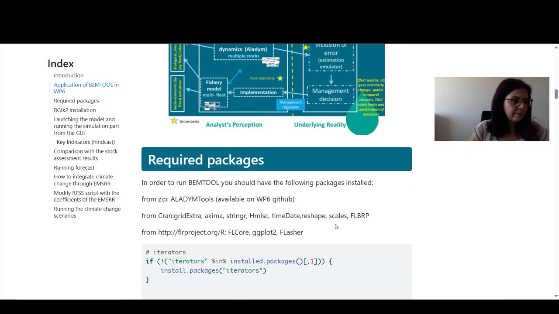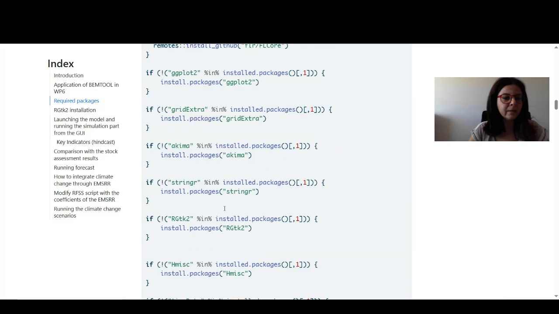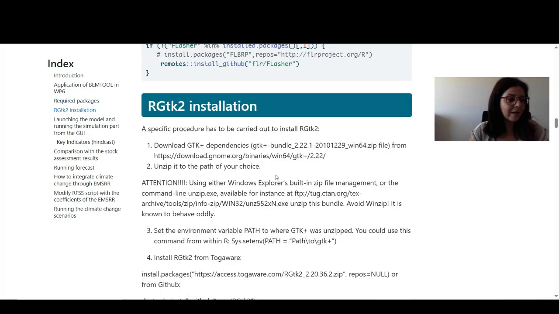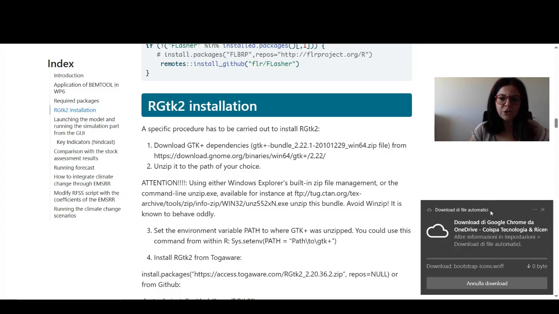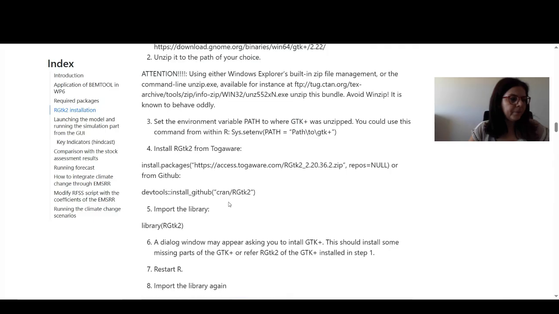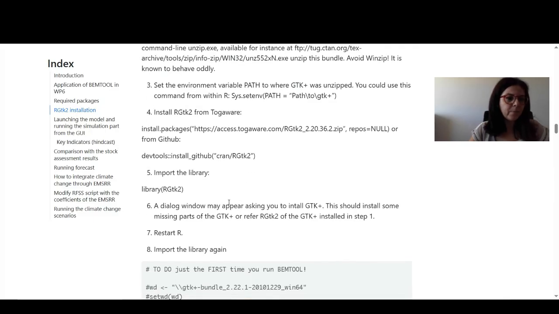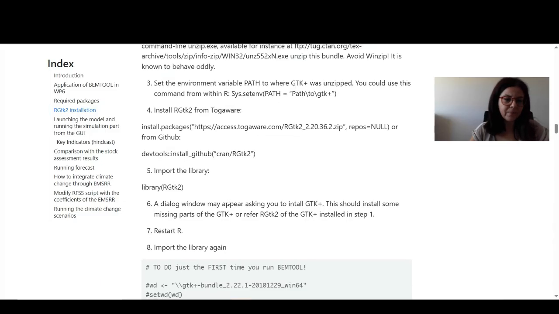In the vignette are reported all the required packages to be installed before running BEMTOOL application. Remember also to install Aladdin Tools zip that is available on Work Package 6 GitHub. Then pay attention to follow exactly the steps for RGTK2 installation. And this is quite important to have the BEMTOOL GUI working properly.